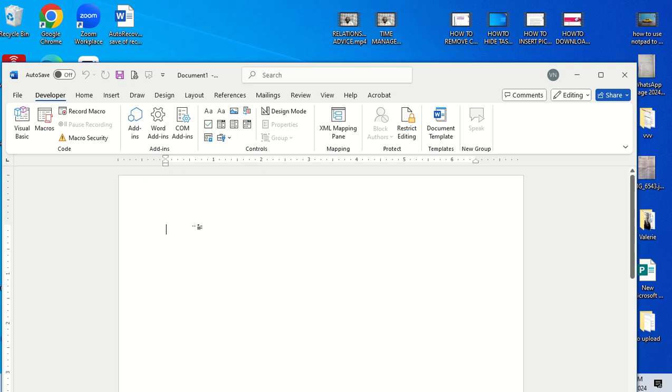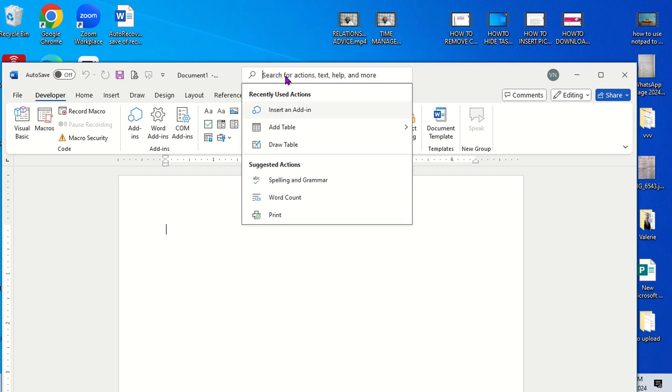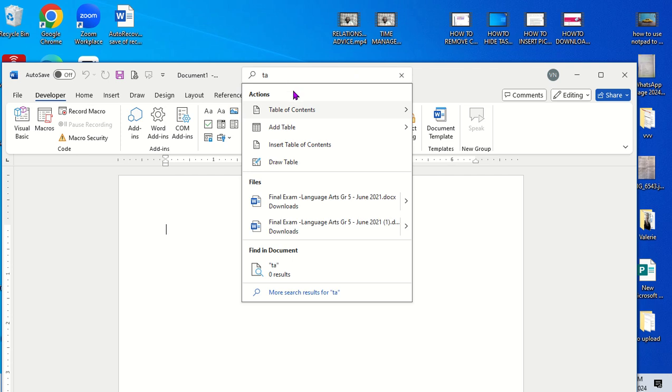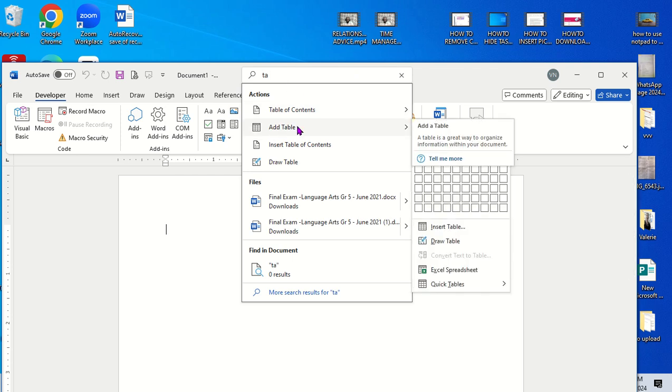Yes, so for instance, you want to insert a table, but you don't know exactly where to find that. You notice right up here, where it says search, you just come right up here and click. And there you type the word table. Right here, notice, you can add table. Notice as soon as I put it, it should show up right here.